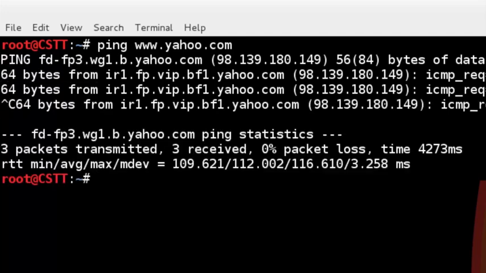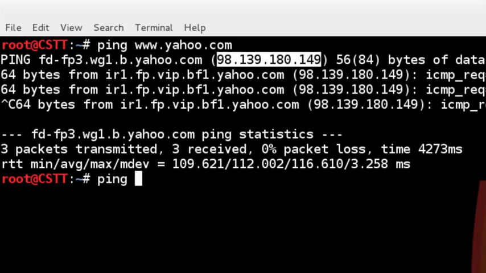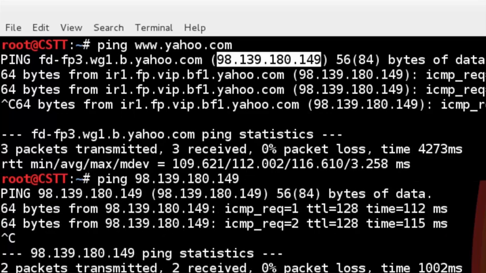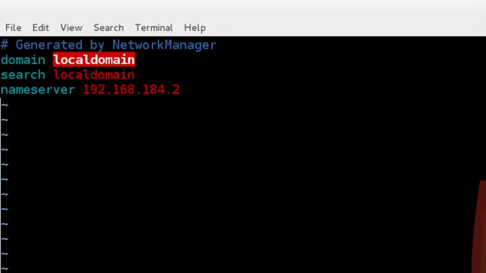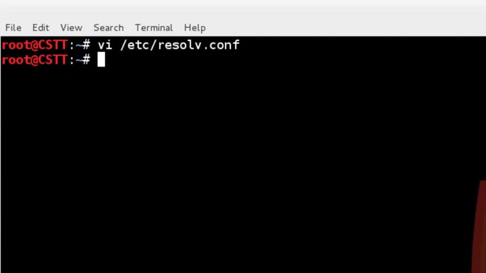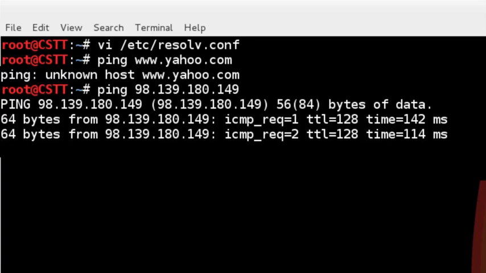Another important point here is that sometimes I highly recommend you also ping IPs, because sometimes you will have internet access but not DNS resolution. So if you, for example, do a ping with an IP address, you can see that you get a response. But let's say that I'm going to access the DNS configuration, which is right here, and I'm just going to comment out the name server like this. If I ping Yahoo, you can see it says unknown host. But if I ping the IP, you can see that I'm still getting response.